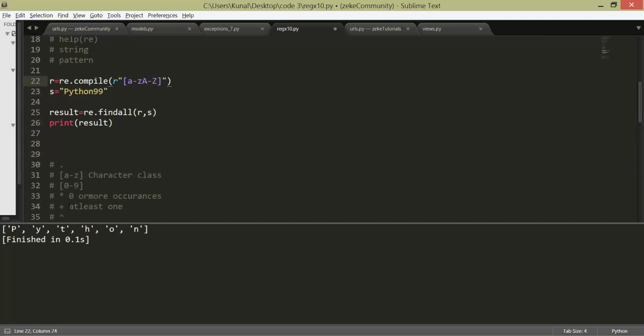Now in this case, I'm using my star operator here, which means search for a pattern that is between small a to z and capital A to Z, and there can be any number of characters. When I specify just the range, it matches a single character. Here I'm saying it can contain any number of characters. So in this case, I'll get this Python as a separate string. Okay, clear?